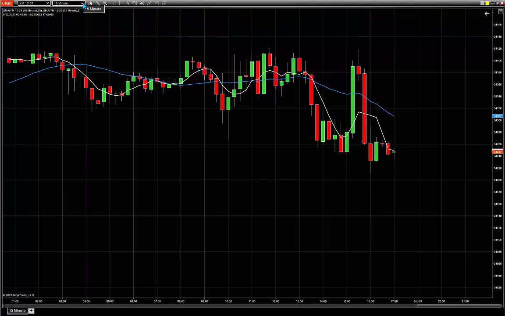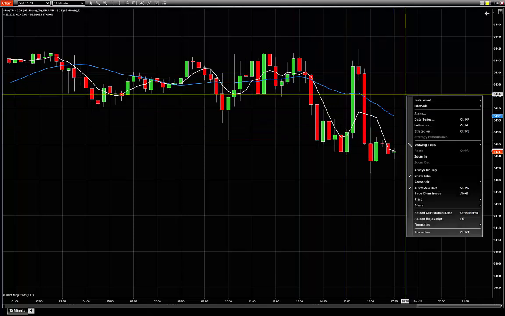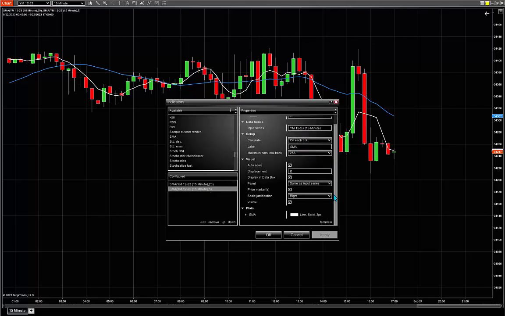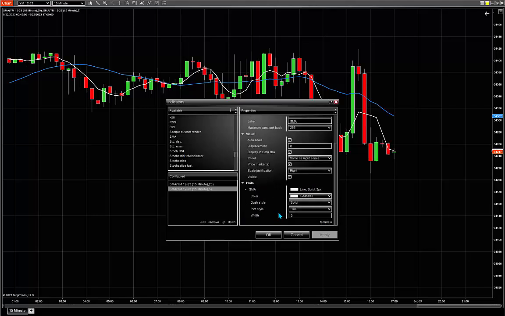So right click in this space and go to indicators. What do you think you're going to do? You're going to do the same thing we just did with the other one. Scroll down to SMA, simple moving average. You double click it, it comes into the configured window. Same thing: 20 period on each tick, and the other one 5 period on each tick. The colors are the same as before, seashell and Dodger blue.